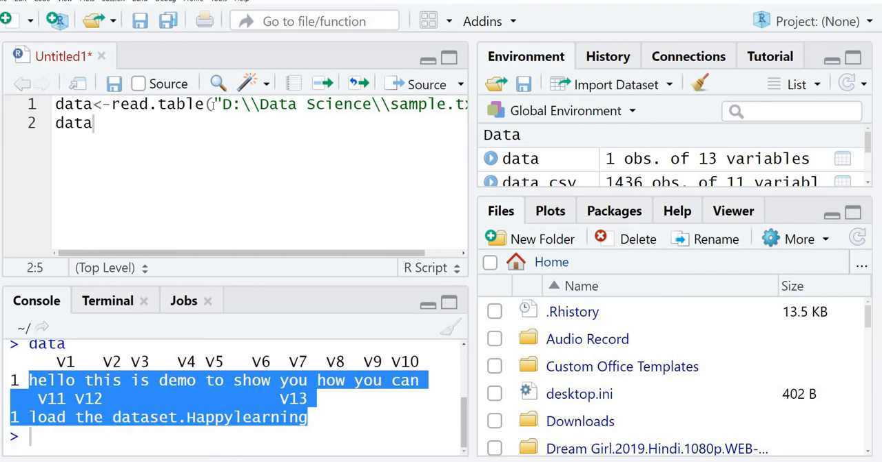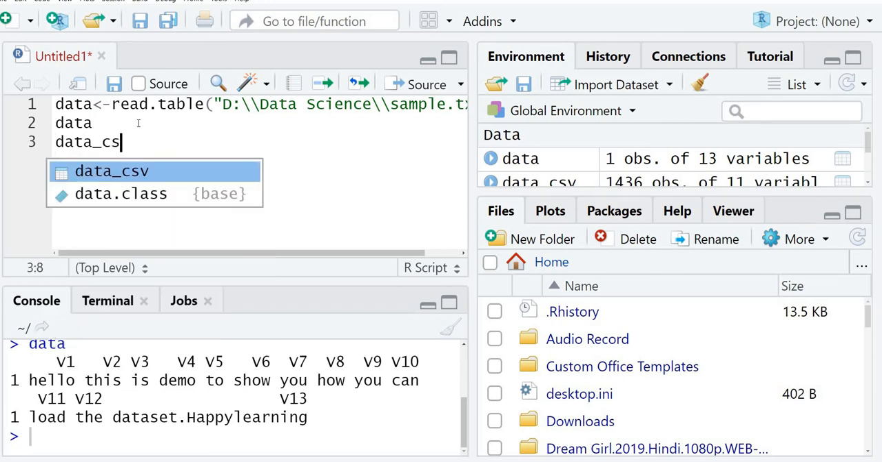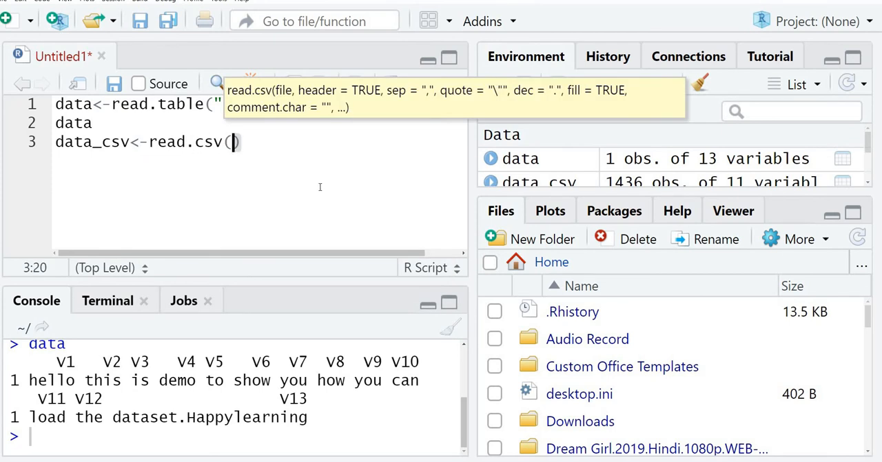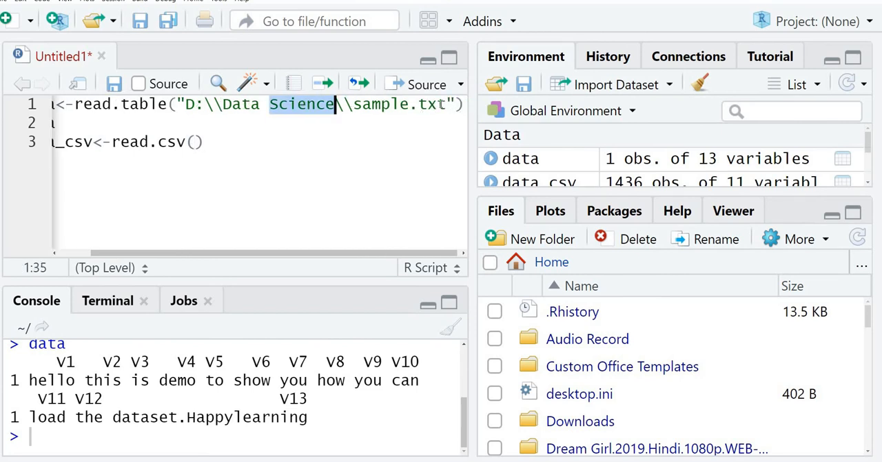After knowing how we can read tabular data or text data, now let us understand how we can retrieve or read the data from a CSV file. For that, first of all, we will make a variable data.csv to store that particular file, and we'll have to use the command read.csv. Under it we will have to provide the path. For that I will just copy this and paste it here.